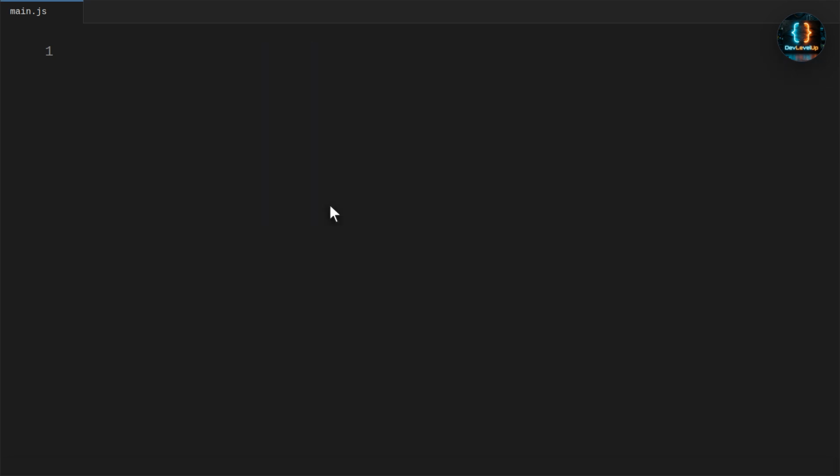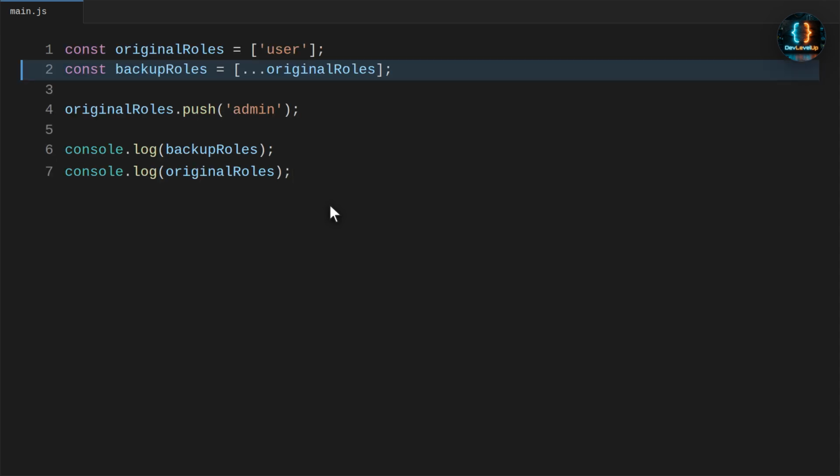Let's explain the bug. The assignment does not duplicate the array data. It gives us another variable pointing at the same array in memory. So push changes what both variables can see. Now we fix it by creating a shallow copy with the spread operator before changing the original.